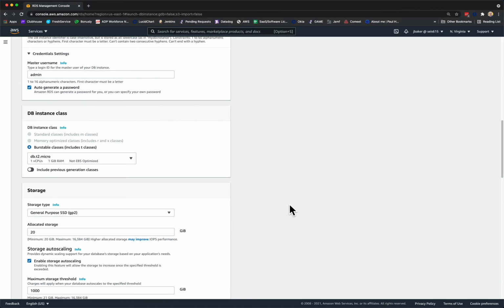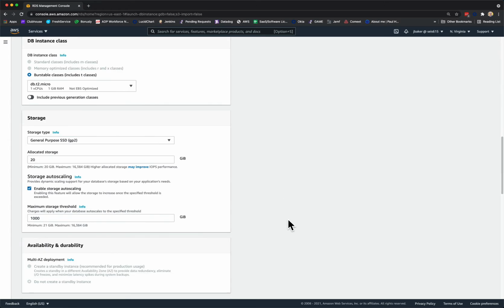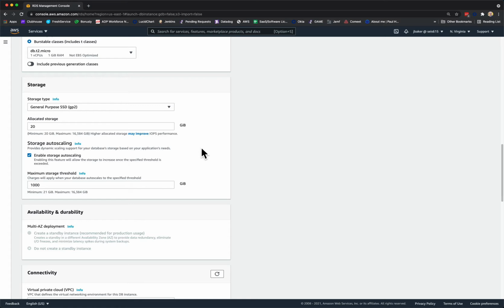Scroll down to database instance class. Just like EC2 instances, our database instance also will have an instance class defined. And based upon the instance class, we can allocate a certain amount of CPU and memory and networking performance to a database instance. We're going to just leave it at the default db.t2.micro instance size. For storage, we can define how much storage we want to allocate. We'll leave it at the default of 20 gigabytes.